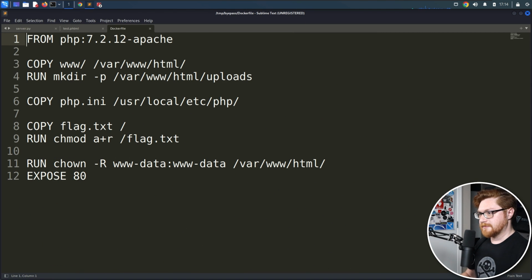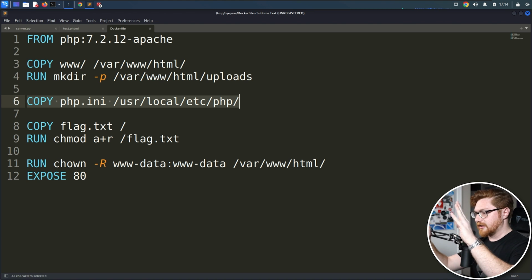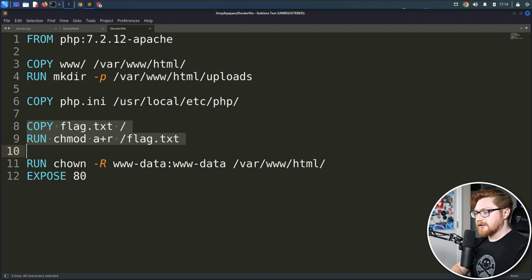Super simple. I'll set the syntax to bash here. Using the PHP Docker image, we copy the source code of the web page and create an uploads directory. Again, however, there's nothing seemingly in that as we interact with it. We also have a php.ini. I just use that to enable errors so I could do some of my own testing and ensure that file uploads were accessible and visible.